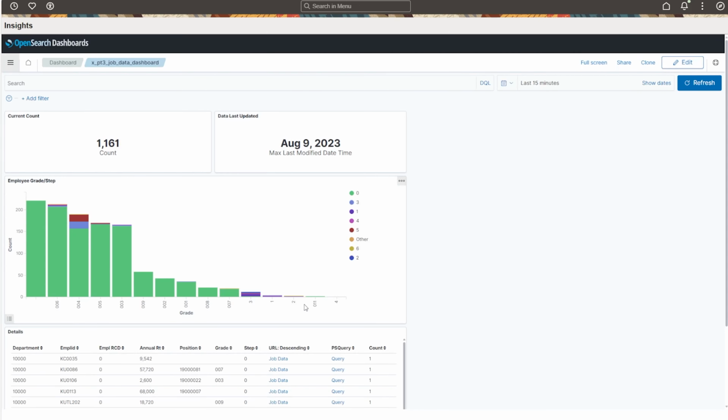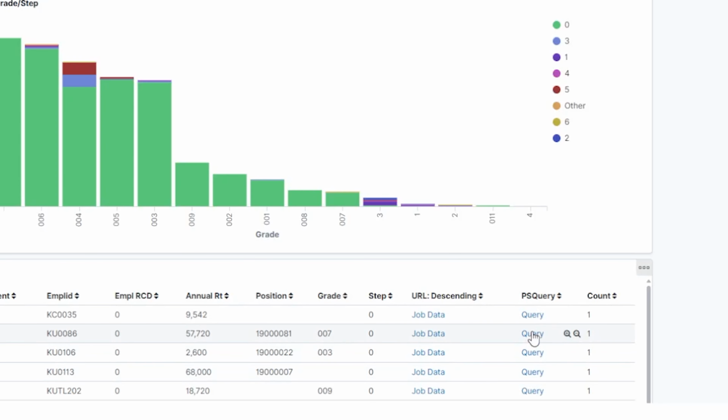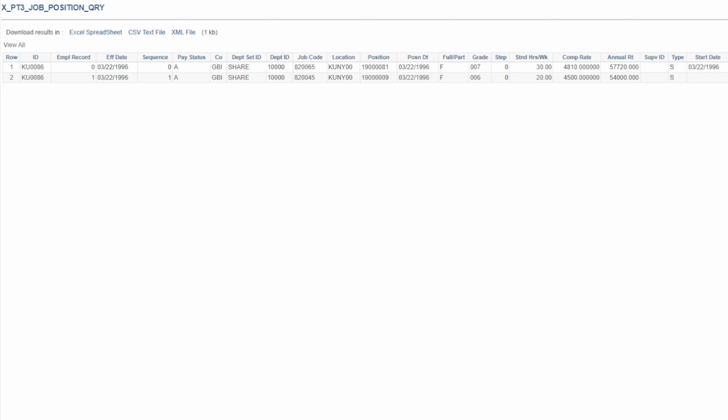Here's our simple Insights dashboard showing grades and steps. The last column of the data table has the PSQuery link. Click that link for the row with employee KU0086 and PSQuery runs to a new browser tab keyed specifically for that KU0086 employee's data. This is a query link embedded into an Insights data table.